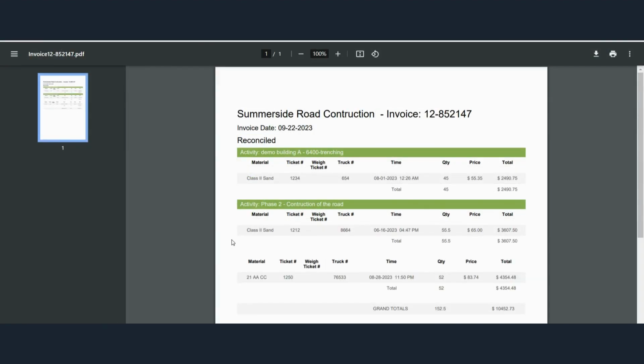And that's it. You've successfully streamlined your invoicing process with Livegistics.